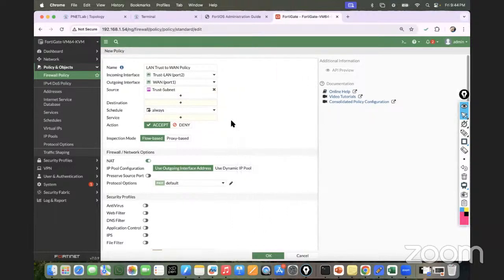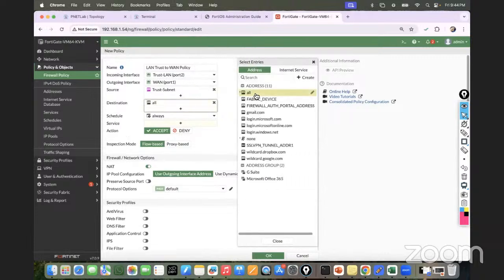Which destination do you want to go to? The user can reach any destination. You don't have any control over the users. They can go and reach any destination. So I can simply use all, because they can go to Google, Facebook, Yahoo, Gmail, YouTube, and so on.